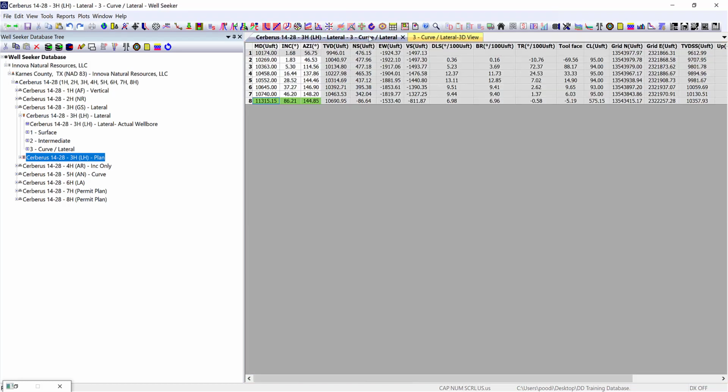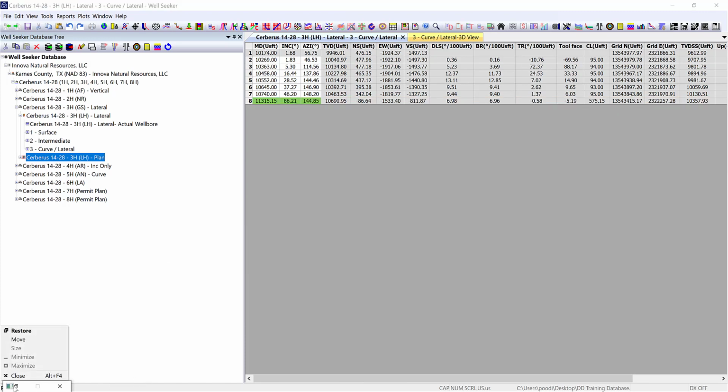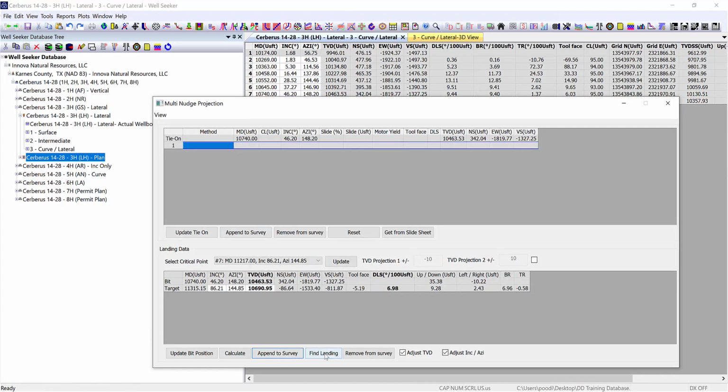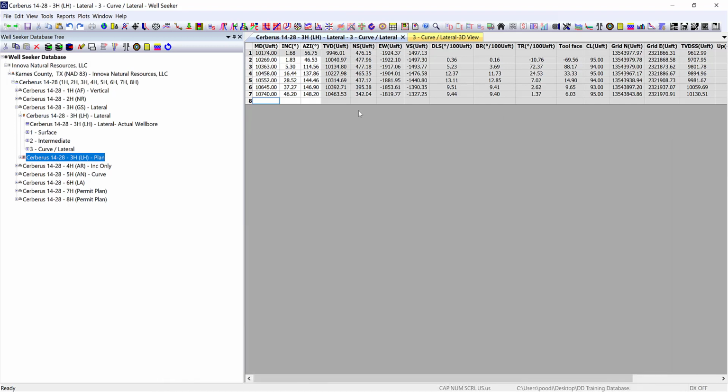If I go back to my survey listing, we can see that I cannot enter any surveys while this projection's here, so I need to remove this survey. It's best not to just select it and delete it. You're better off going to your projection dialog and selecting Remove from Survey. Okay, and that removes it from your survey, and you can then go ahead and type in surveys as you would normally.